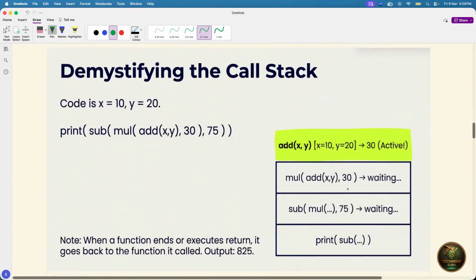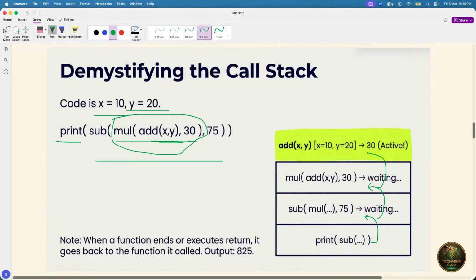So let's understand what is happening under the hood with a simpler example. Suppose code is given with x is equal to 10 and y is equal to 20. And you have to do add of x comma y. Then the result which you will get, you have to multiply it with 30, and from the final result you will subtract 75. So when you call the print function, it will internally call the subtract function. The subtract function will internally call the multiplication function, and the multiplication function will internally call the add function. So in the add function, you will see that x is equal to 10 and y is equal to 20, and this will give the result as 30.